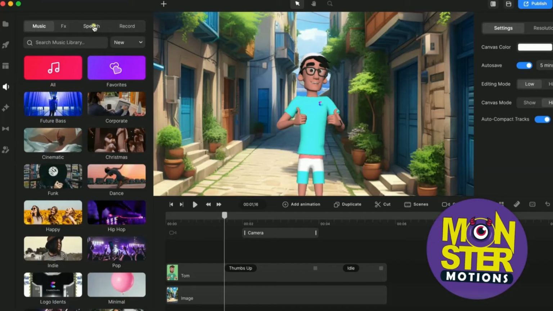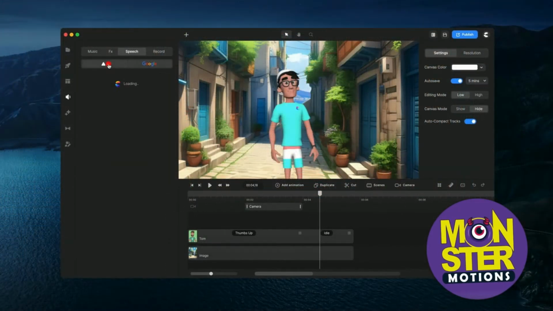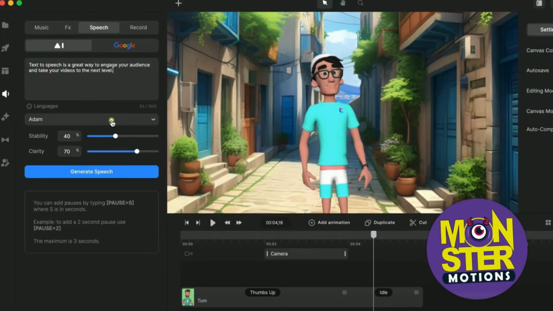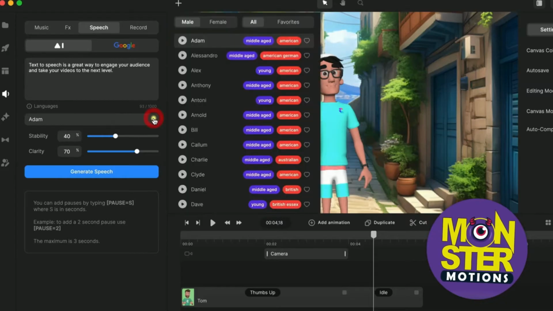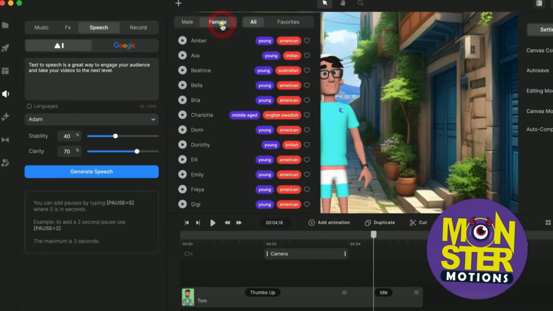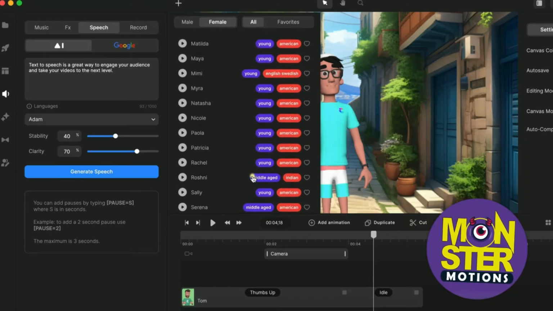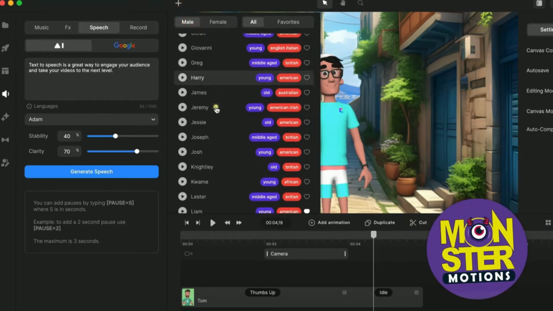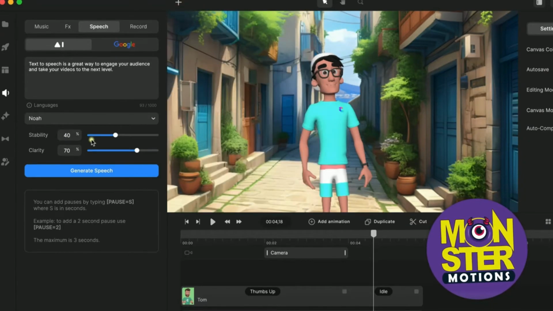Create Studio 3 includes advanced text-to-speech technology that generates human-like AI voices. This feature supports a variety of languages and accents, allowing users to add realistic voiceovers to their animations without needing professional voice actors. The AI voices can be fine-tuned for tone, pitch, and speed, offering a high degree of customization.